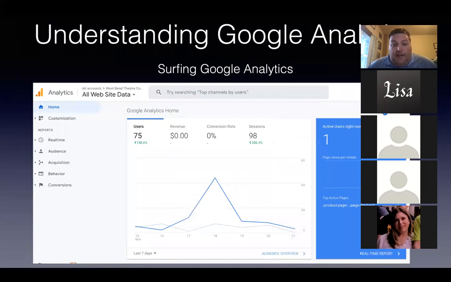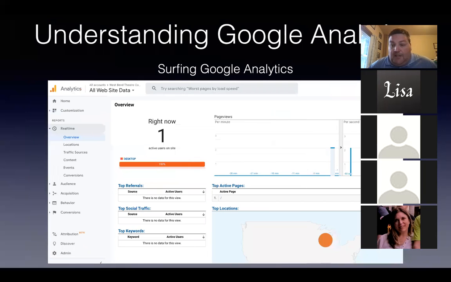Okay, so again, we're going to go back up toward the top, and then we're going to click on real time. If you click on that, this is what you'll see. At this particular time, there was one person on the website, and it shows a rough area of where they were logging in from. I think in this case, it was probably Milwaukee. But this will show you the general area of where people are visiting your website.